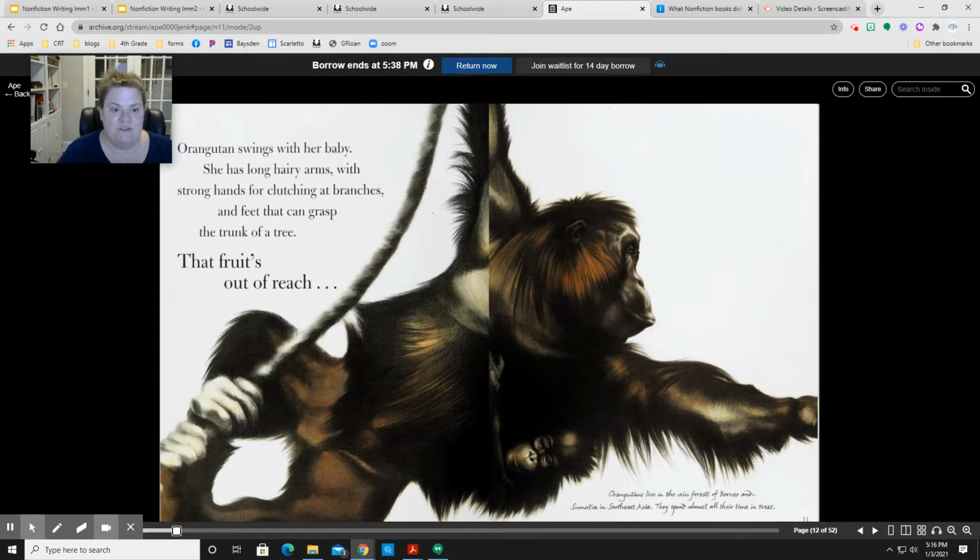So I love all these descriptive words that he uses. So not only can we see the long hairy arms, but he's really helping us pay attention to that part. The feet that can grasp the trunk of the tree or the vine. Kind of gives you an idea too that they spend a lot of their time up off the ground, not walking around. They need to be strong so they can kind of Tarzan through the trees.